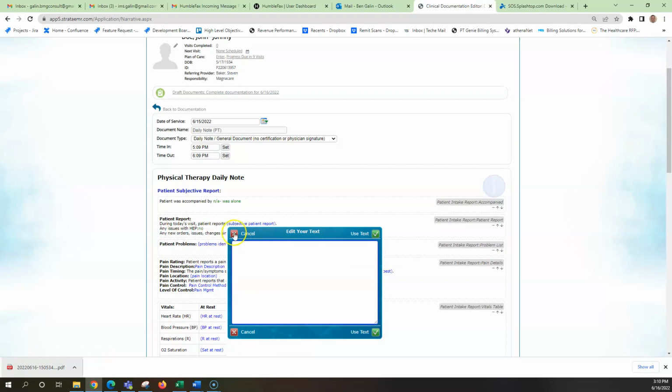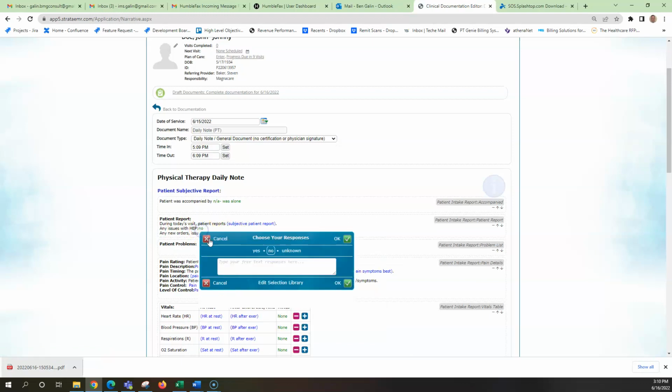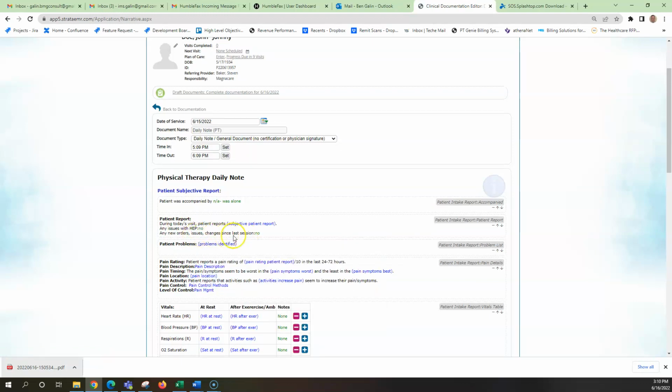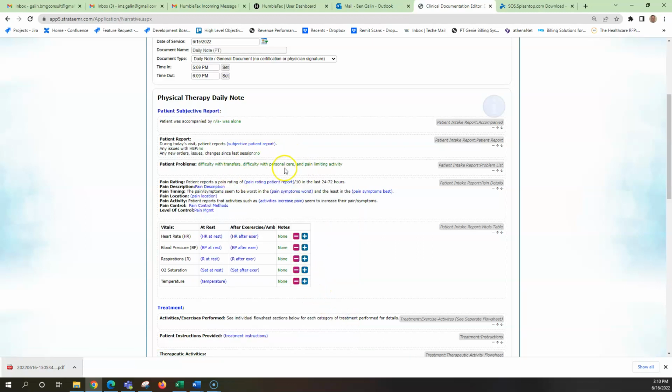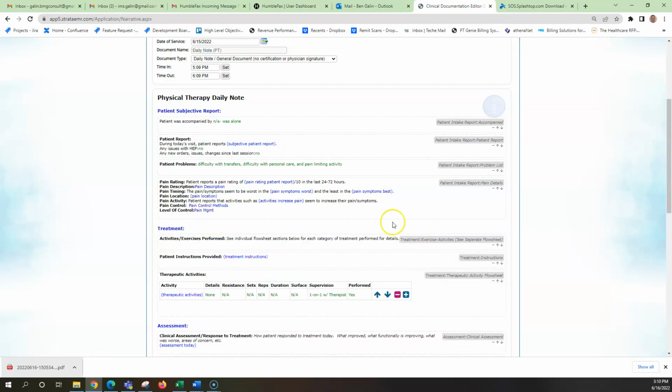Patient reports, whatever subjective report. Any issue with the home exercise program? Yes, no, or unknown. Any new orders or changes? Yes, no, or unknown. What problems are we really kind of dealing with here? What are the main categories we're treating? Pain ratings. Again, if it's not like a cardiac patient, we don't have orders to monitor vitals, whatever, just press the little minus button and get rid of that.